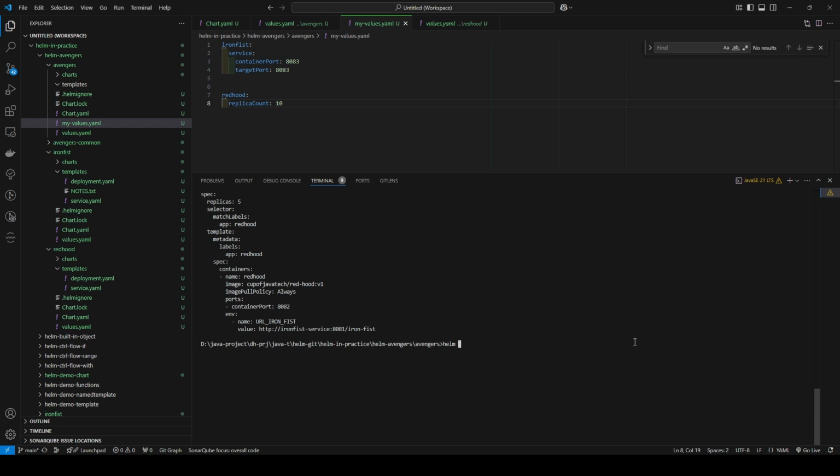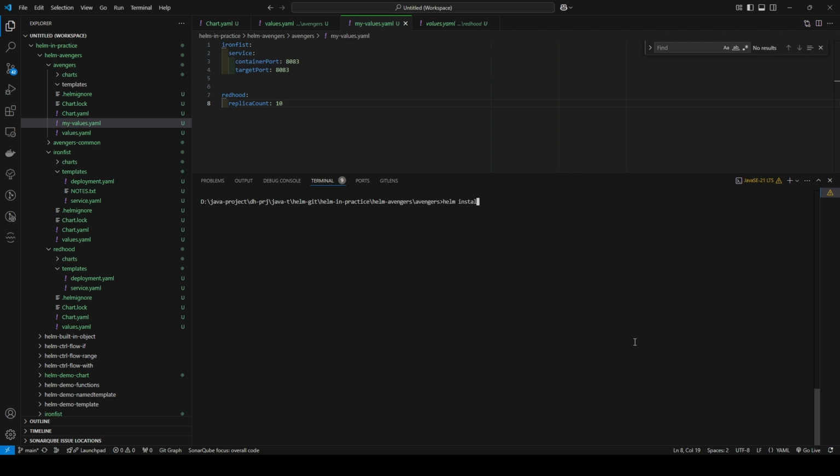Let me see if there is anything installed. Okay, nothing is there. So helm install, and then with -f I can provide the values file that I want to use. See, now it has picked up values from my values file.